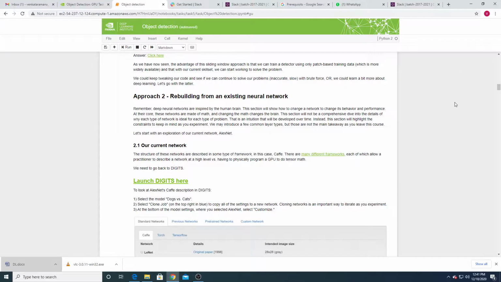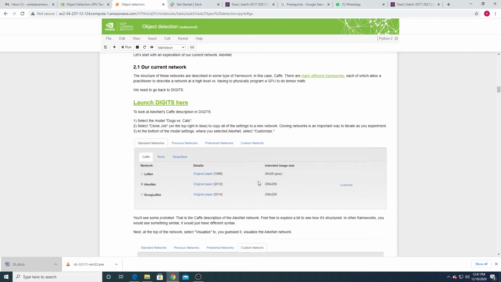Dear students, previously we discussed how we can do object detection by using the sliding window technique. Now we are going to discuss how we can do object detection without separating the image into small grids. That can be done by converting your CNN model into a fully convolutional neural network.